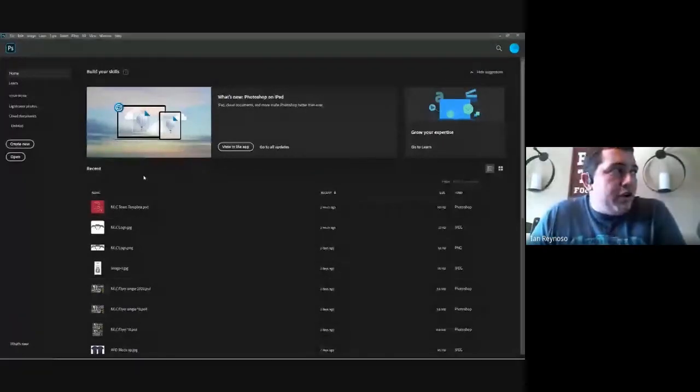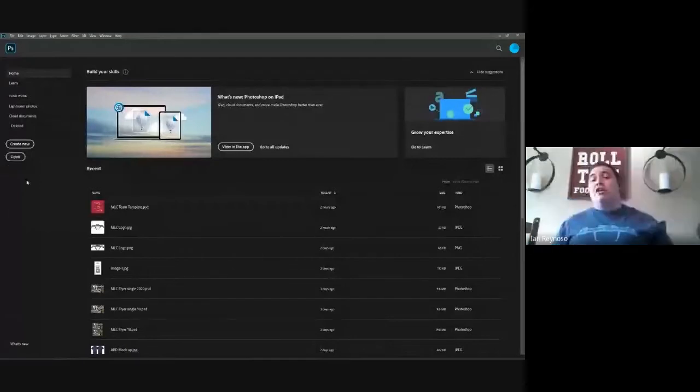There's a bunch of other options over here. We don't really need to be worried about too much. The main two buttons are Create New and Open. Pretty self-explanatory. Open is opening a file you've already created. Create New is opening a file that is brand new. Okay. So what we are all going to do is we're going to click on Create New.